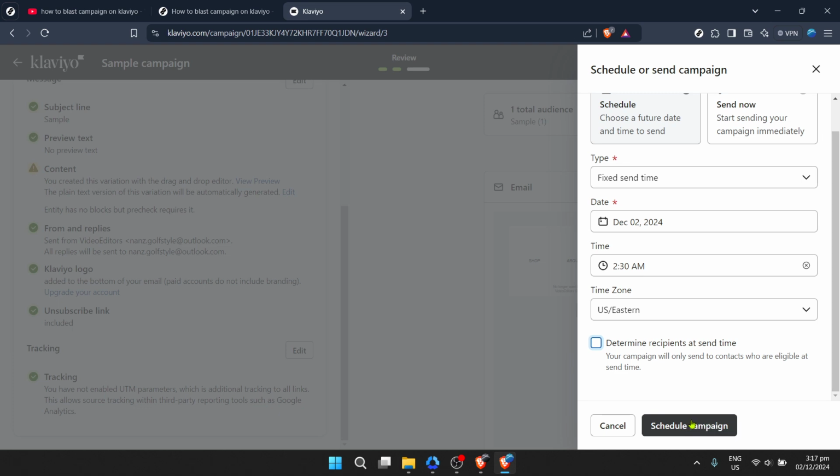That wraps up our journey on how to blast a campaign on Klaviyo. From logging in to scheduling your campaign, each step is a building block towards creating impactful email marketing campaigns that resonate with your audience. So go ahead, give it a try, and watch as your digital marketing efforts bear fruit.